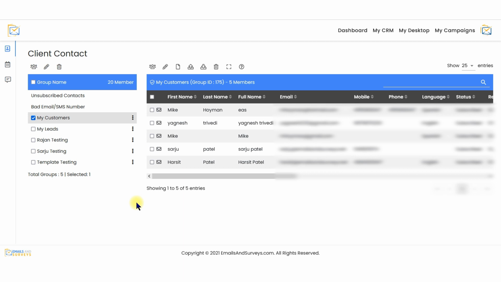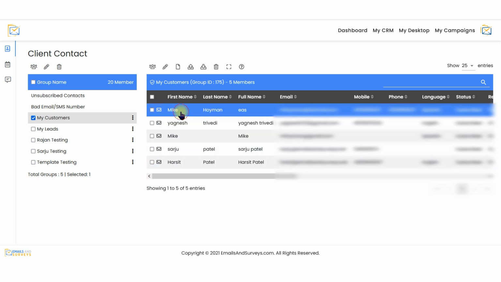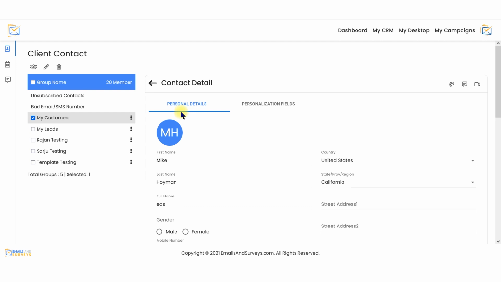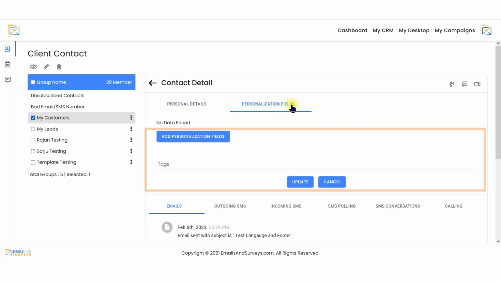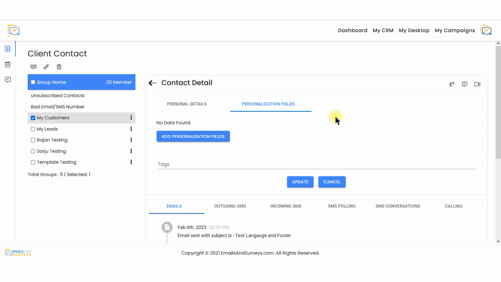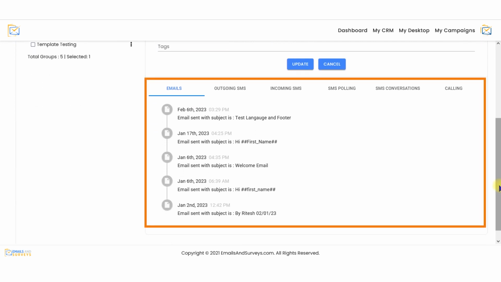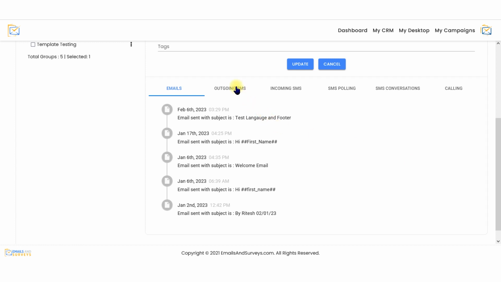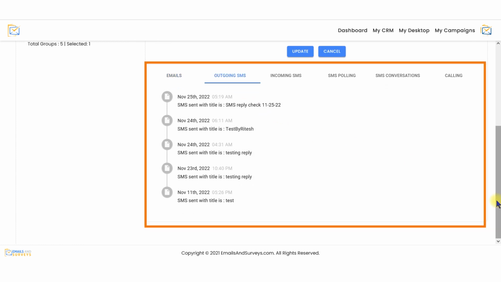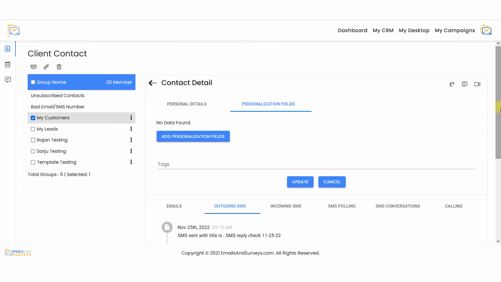Now, let's take a look at an individual contact. You can see any custom fields and tags associated with a customer. You can also see the history of communication with this contact. We give you several different options for how you can communicate with your customers. You can start an SMS chat, start a Zoom conference, take and receive phone calls, and send an SMS poll.